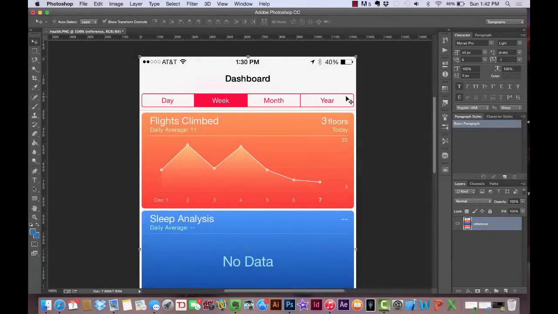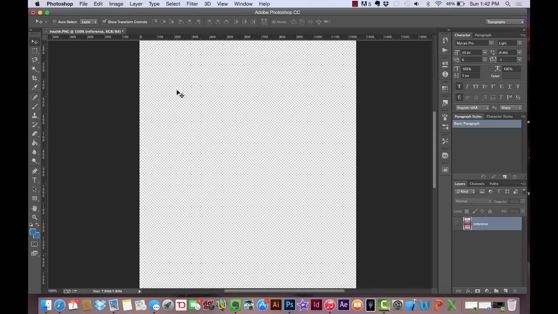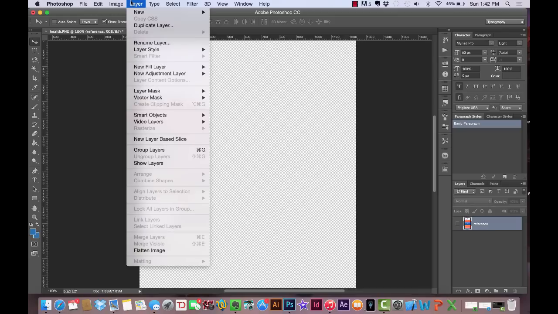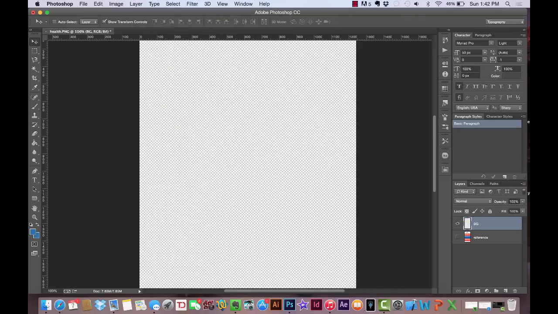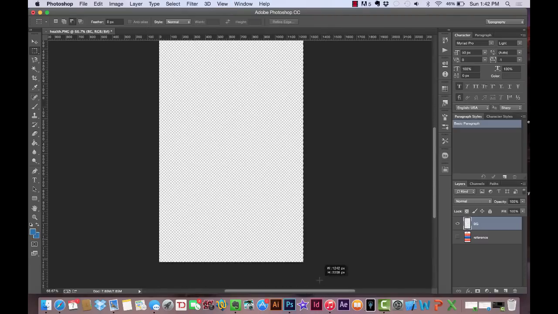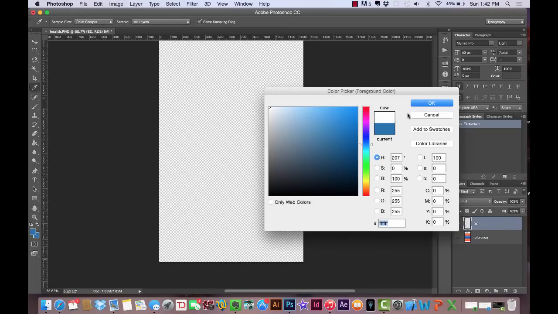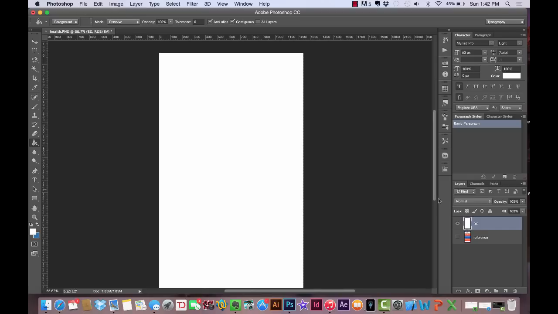Okay, let's do some of the preliminary styling for this screen. I'm going to hide this reference layer, and we're going to start creating our own layers. Let's start by giving this an entire white background. I'll create a new layer and call this BG. I'm going to use my rectangle marquee tool, and I usually like to fill a color by dragging this over the entire canvas and then selecting my foreground color as white, and we fill this in with that white. Alright, and then we have that background color.